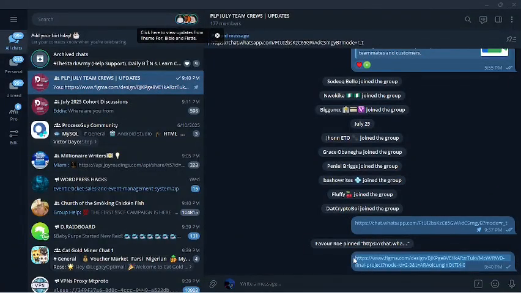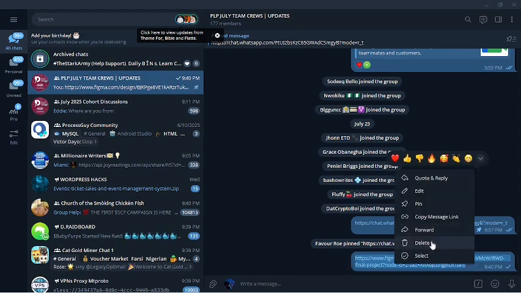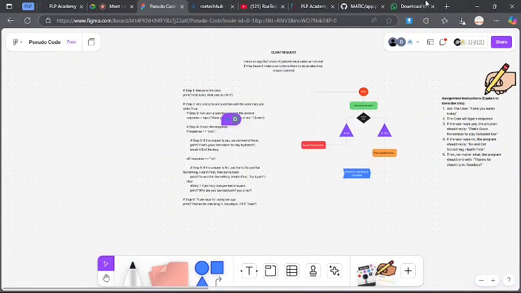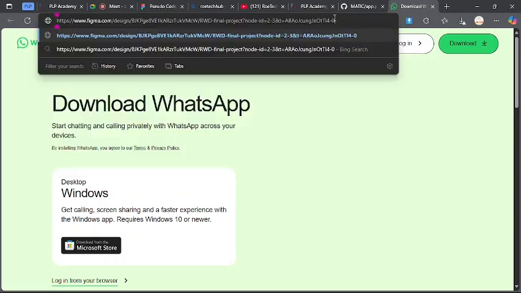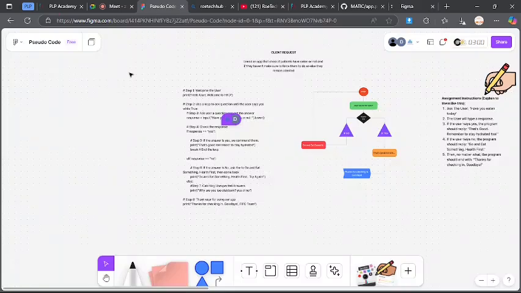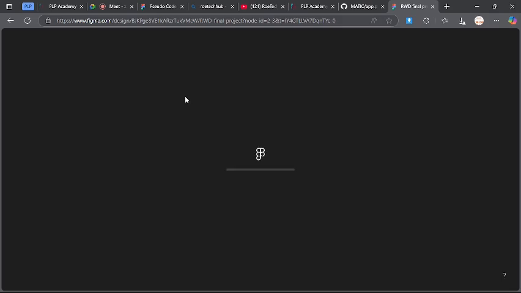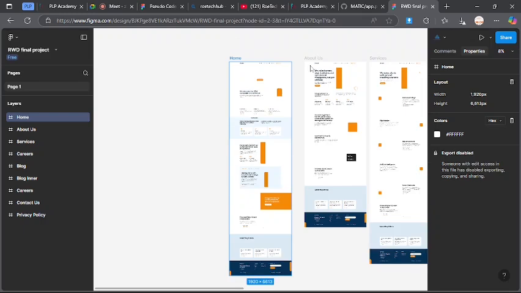Now this particular Figma link, let me paste it here and run it so that you see what I'm talking about. This was the one that I created called pseudocode, and I used it as a software engineer to break down code into steps, a diagrammatic step. But for a UI UX designer, this is what they use Figma for. Just wait for it, it's loading. Can you see now?